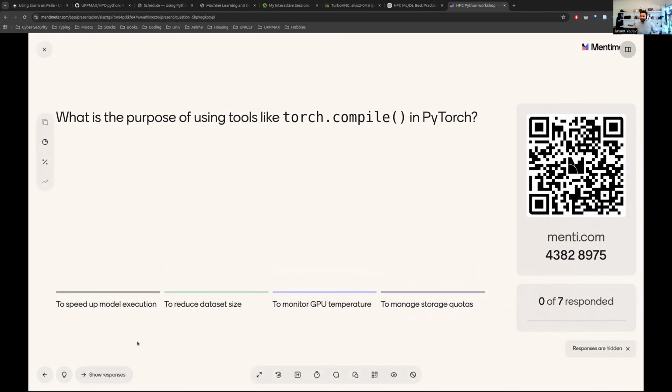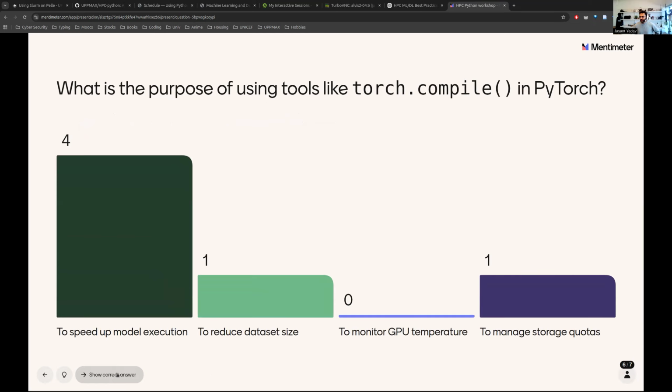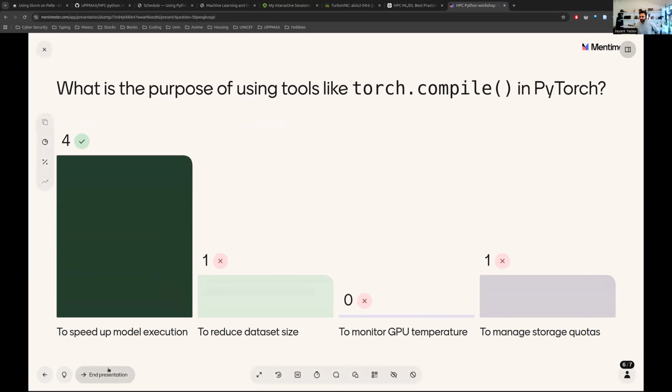I swear that this might be the last question. What is the purpose of using tools like torch.compile in PyTorch? Those of you who are not using PyTorch, maybe you're using TensorFlow. There is also an equivalent function to do this. I'm forgetting it, but I've written it in the documentation. To speed up model execution, that's the right answer.